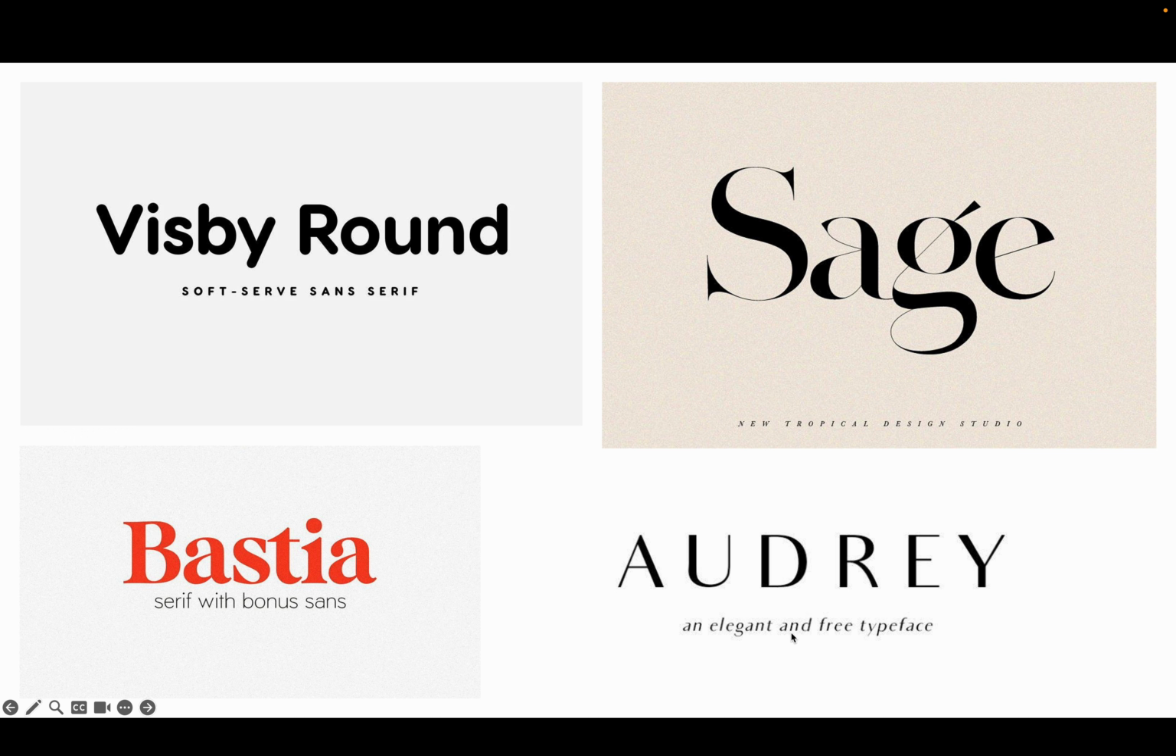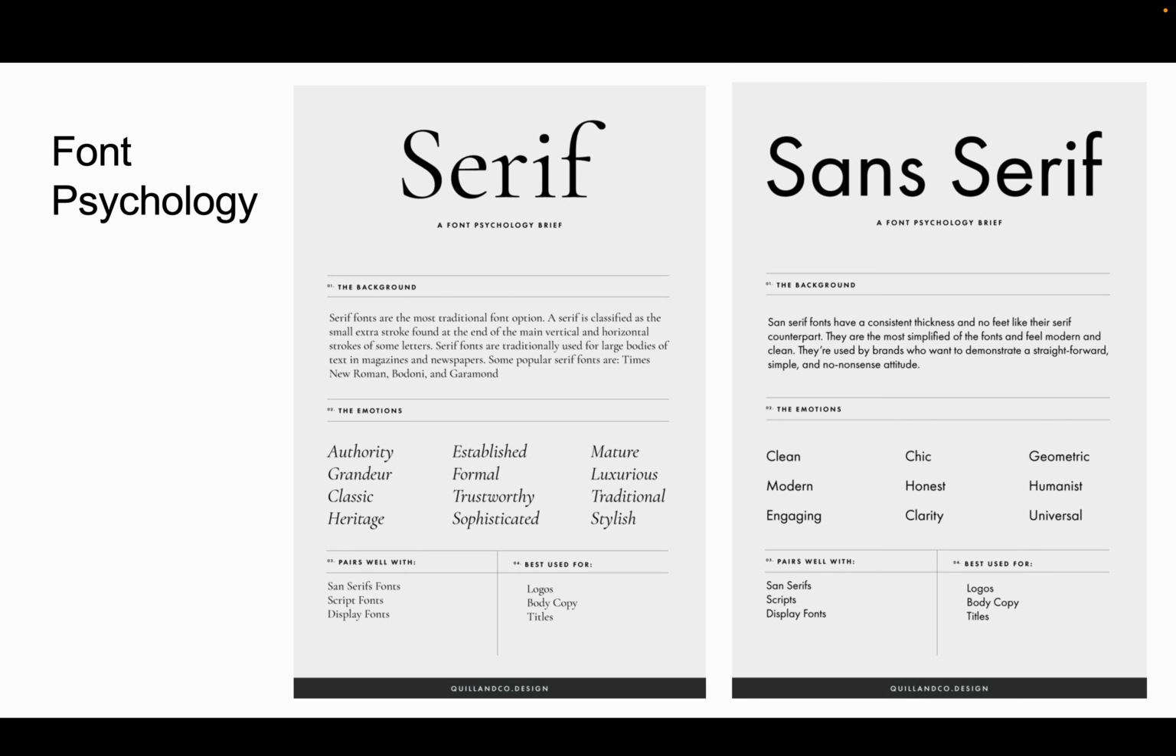Now, sans serif, sans means without, so no feet. Correct. Cleaner lines, often more consistent thickness, described as modern, simplified, no nonsense. And their psychology: clean, modern, engaging, chic, honest, clarity, geometric, universal. Feels much more contemporary. Definitely.